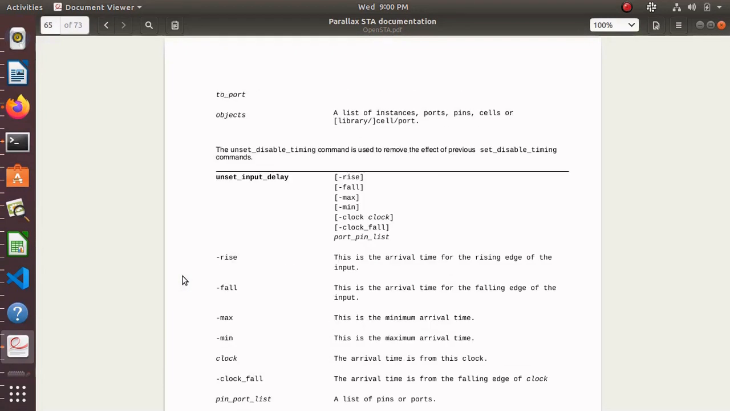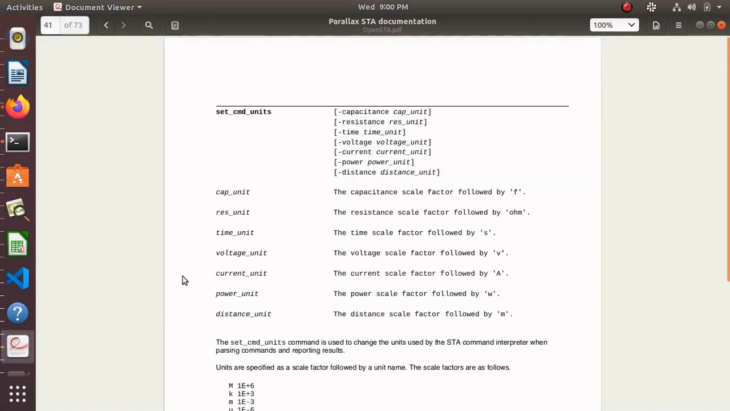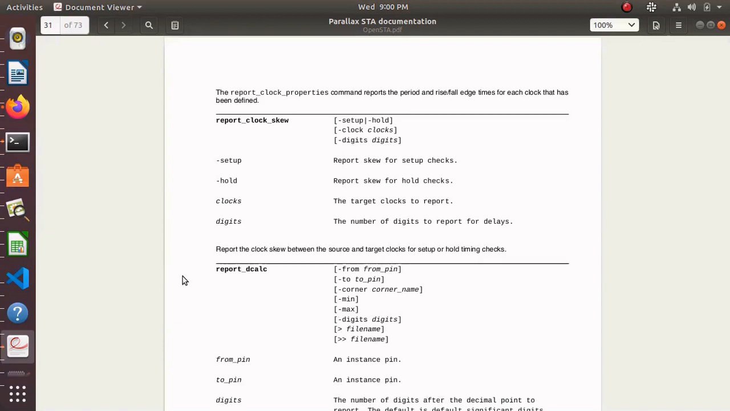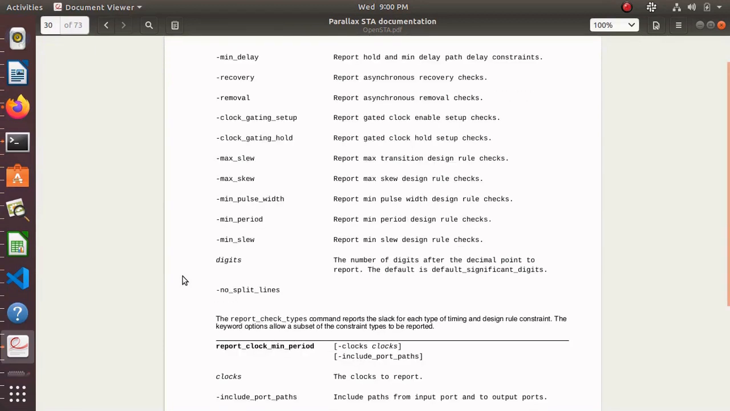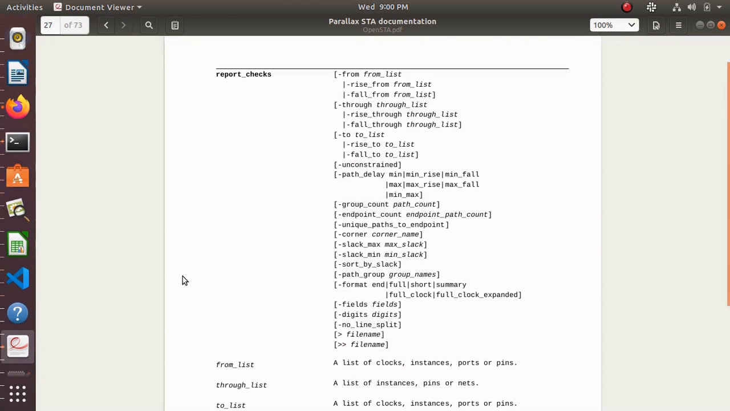So I moved to the last. So here you can see that these are the report checks whatever you want to do. There are a number of checks. Okay, now this is the report checks command which I had used in my analysis, which gives the setup and hold slack.